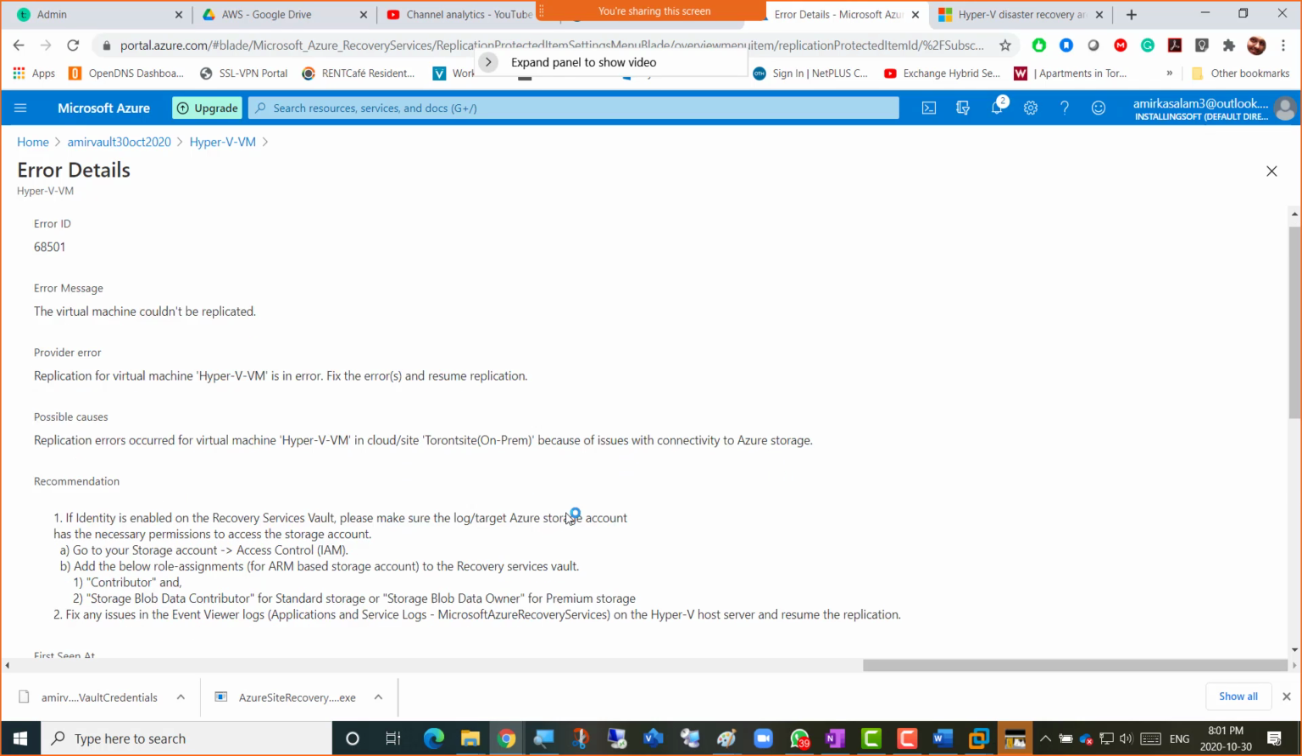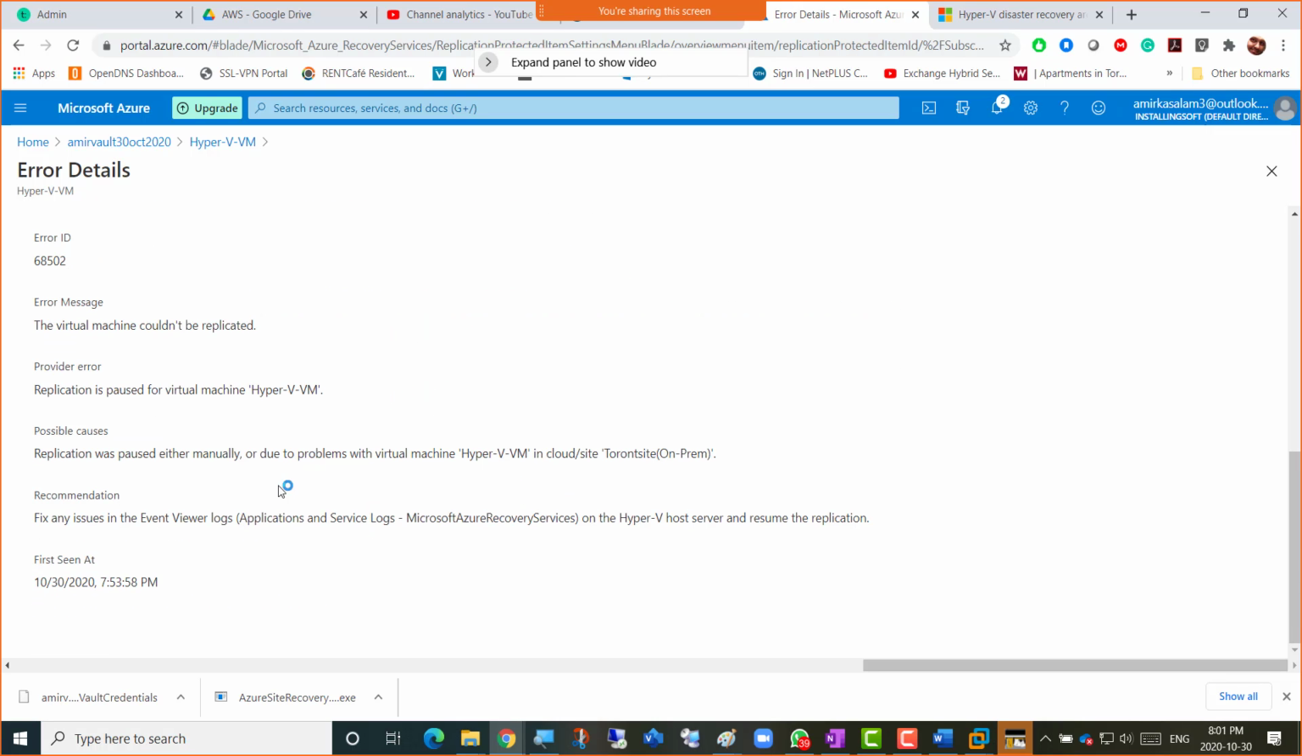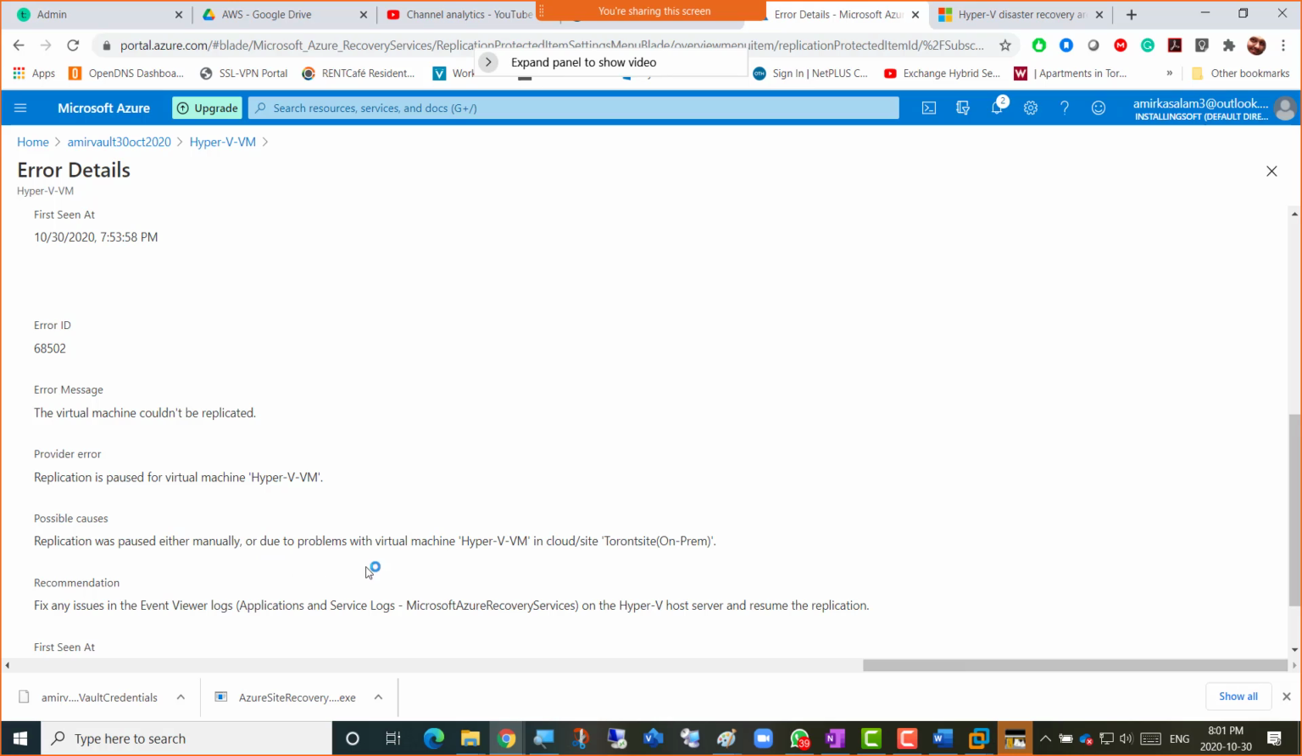So I think you guys are okay with the same steps, and I'm not okay with the same steps. So my storage account has fixed any issues. Possible cause: replication was paused either manually or due to problems with virtual machine Hyper-V in cloud side.